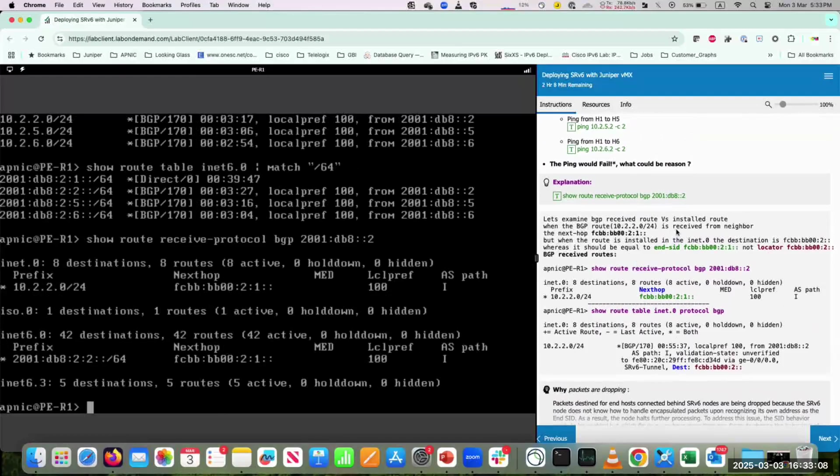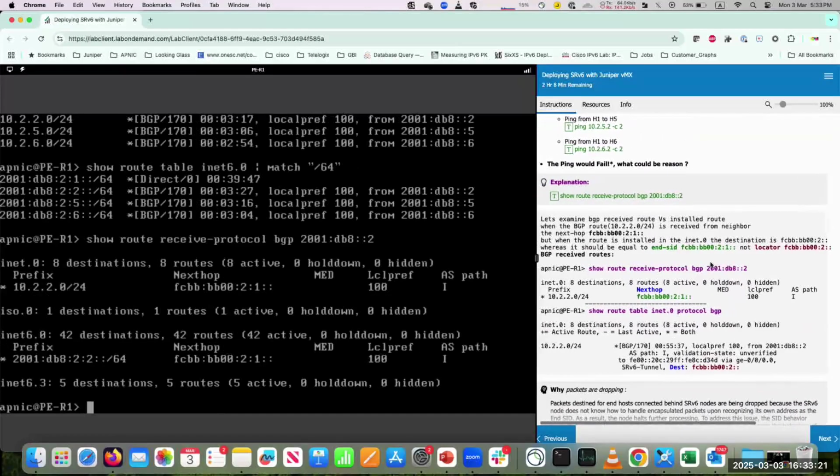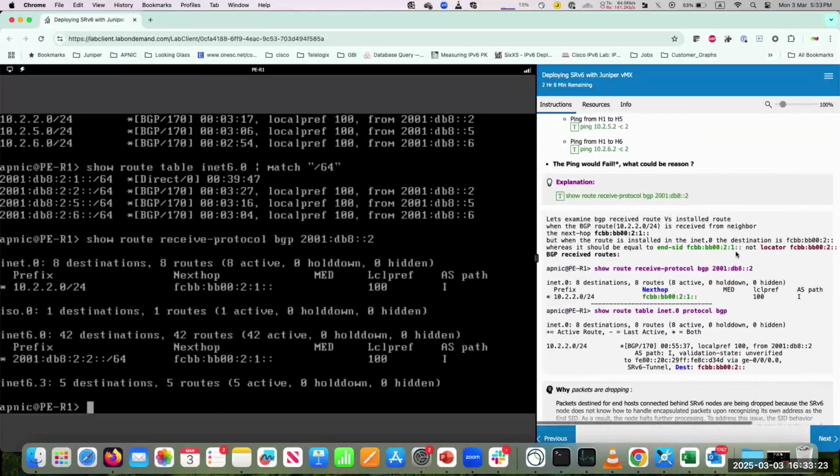So when the BGP route is received from the neighbor, the next hop is this. But when the route is installed in the iNAT 0, the destination is not showing the same address. It's showing it missing the colon 1.